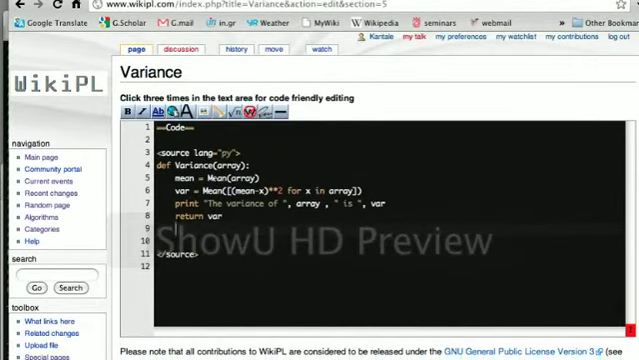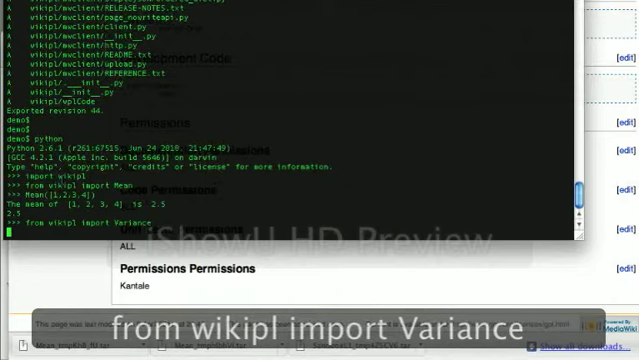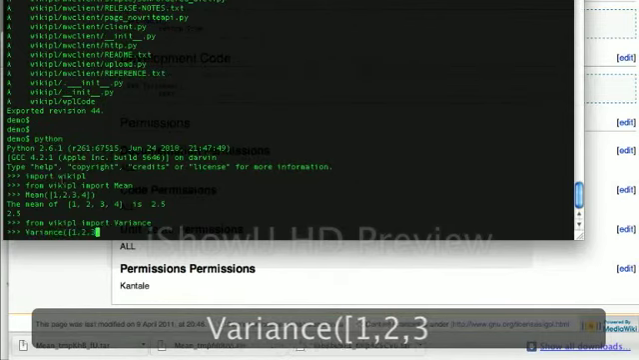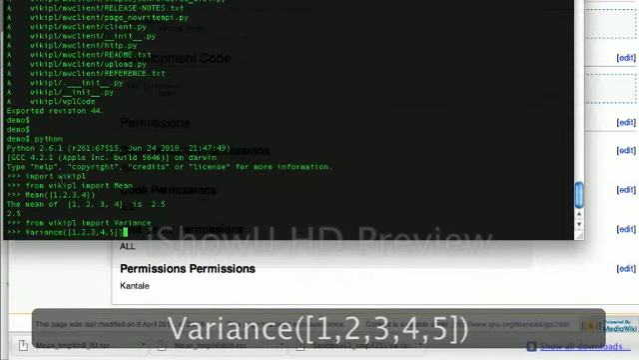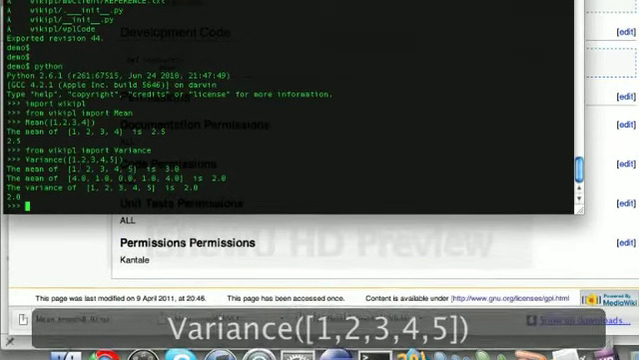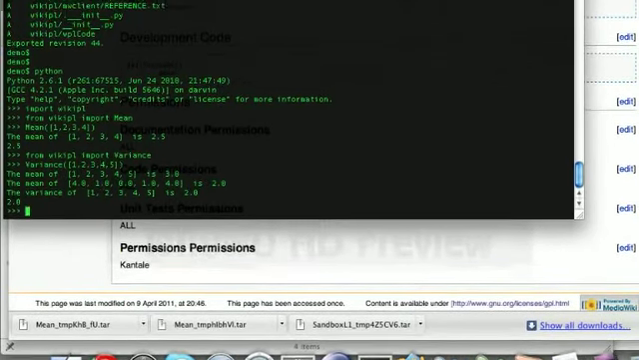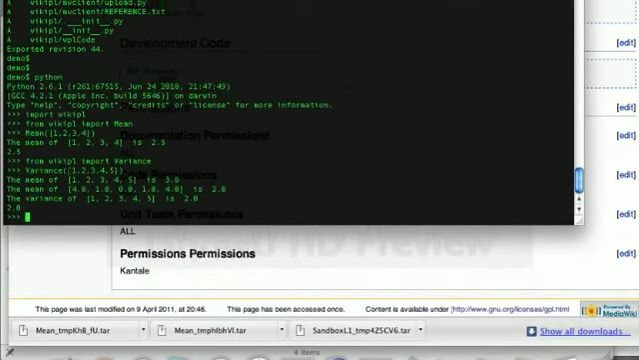And now I can go back here and I can import this function in my namespace, from WikiPL import variance. And I can call it variance, for example. And here we can see all the calls that are happening. And 2 is the variance of my array that I gave at the beginning.